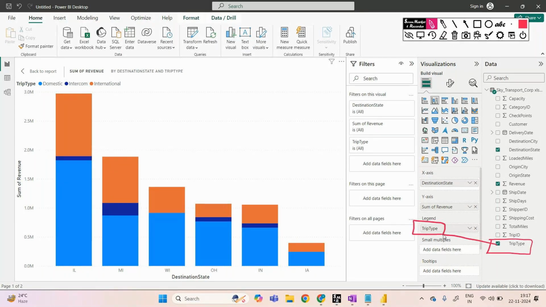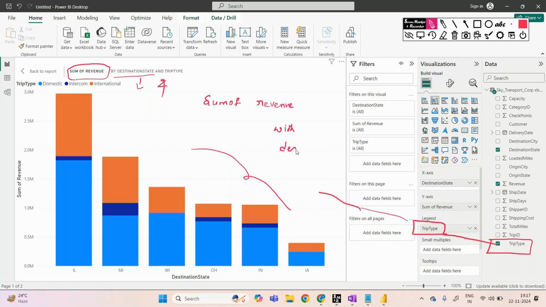That's why it shows sum of revenue by destination state and trip type. Without this, if I'm not using this legend, in this chart we can see only the sum of revenue by destination state. That's it.